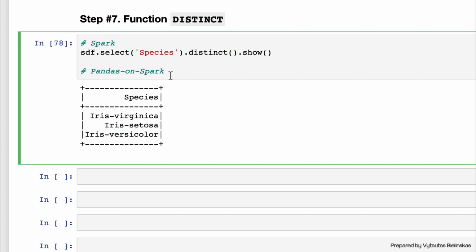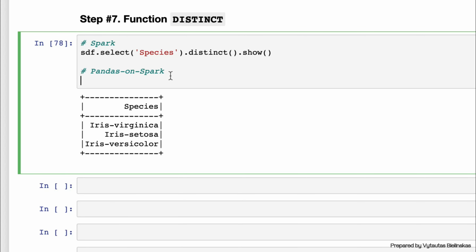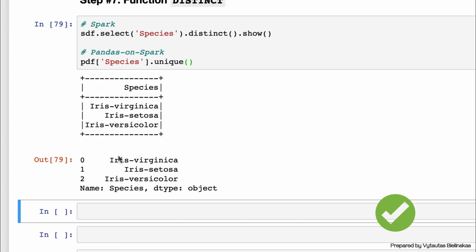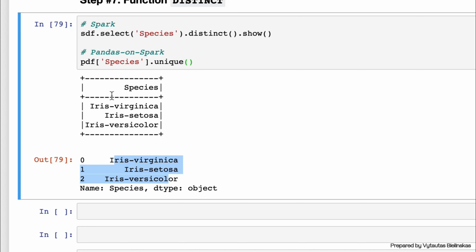Very good. And how can you do it on pandas? It's very simple. It's a pandas data frame, PDF. I'm using the same species, and then I'm using unique. See, here's the same result on pandas, and here's the same result on Spark.